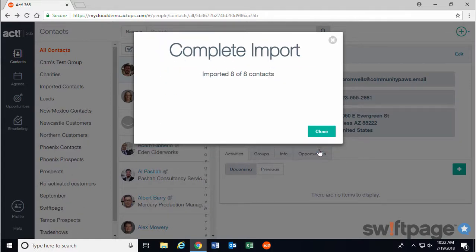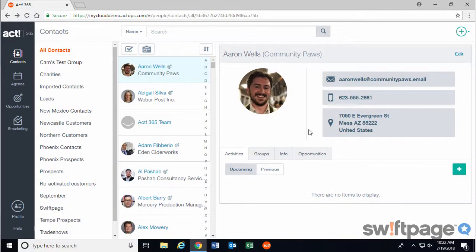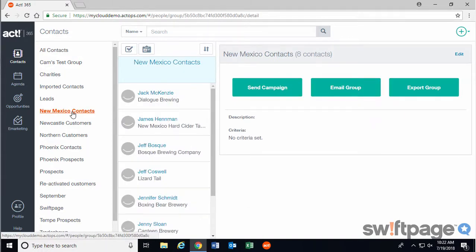Once finished, Act 365 will confirm that it has imported a certain number of contacts for you. We'll click Close. Now in the Contacts area of Act 365, when you go to the group that you've created, you should see that your new contacts have now been successfully imported.